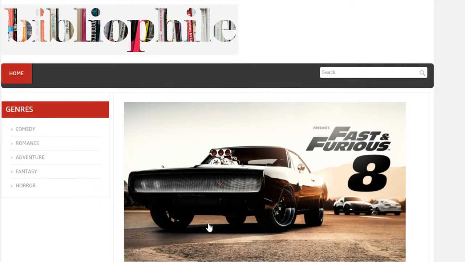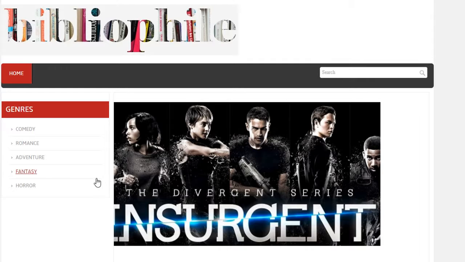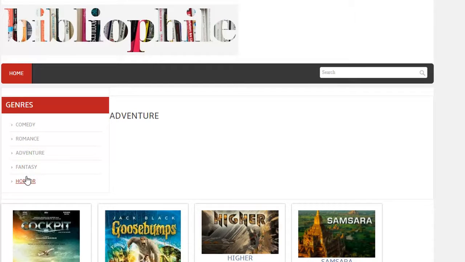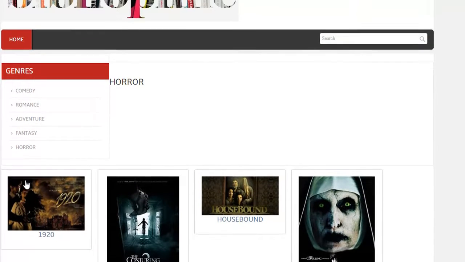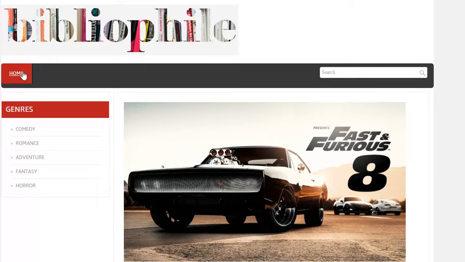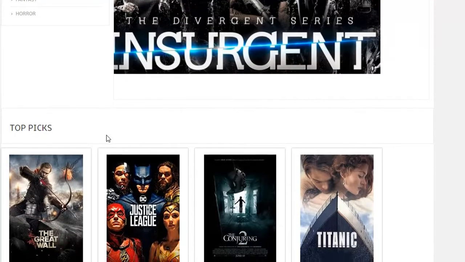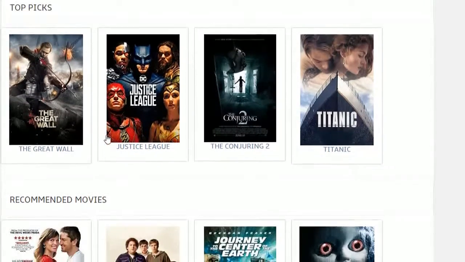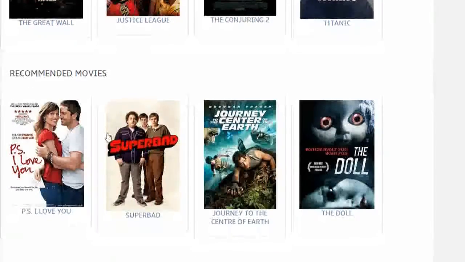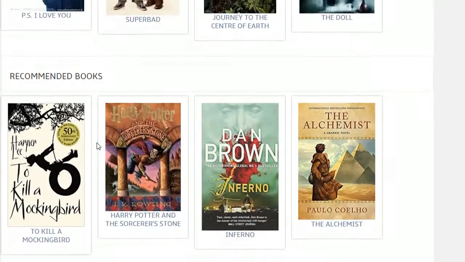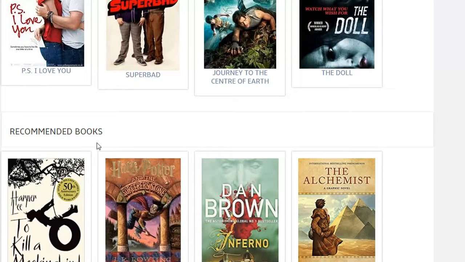After entering the dashboard, the user finds the top rated books and movies sorted according to their liked genres like comedy, romance, adventure, fantasy, horror, etc. Moreover, users also get to know about the top picks worldwide, and users also see the recommended movies and books according to the genres which they liked. Now switching over to the backend to see how all this actually works.